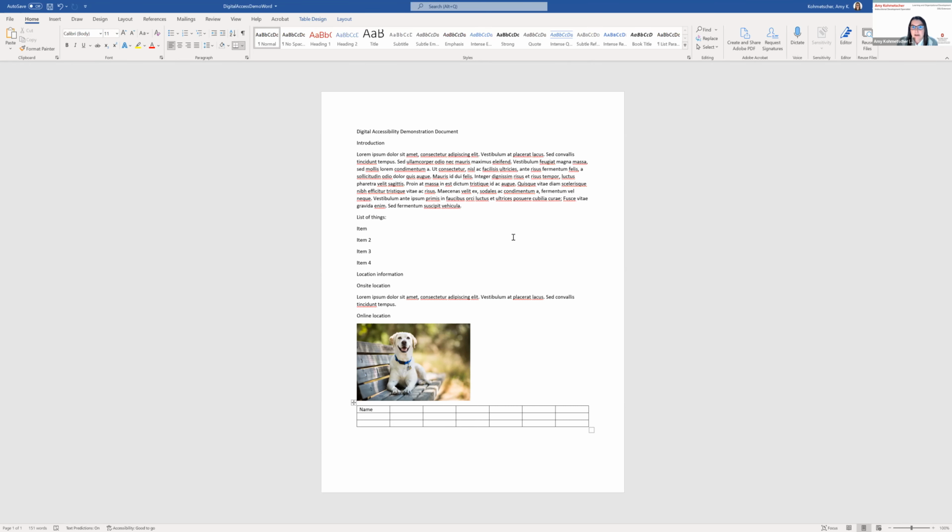I just have a basic layout with a title and an introduction and this random list of stuff and a picture. But what we have here is a document with no actual structural formatting. So even though to a sighted person, this looks like something that is fairly well organized, if somebody were relying on a screen reader, the screen reader would just read out "paragraph, digital accessibility demonstration document." So that's not really useful context for a person who can't see the structure of the document.